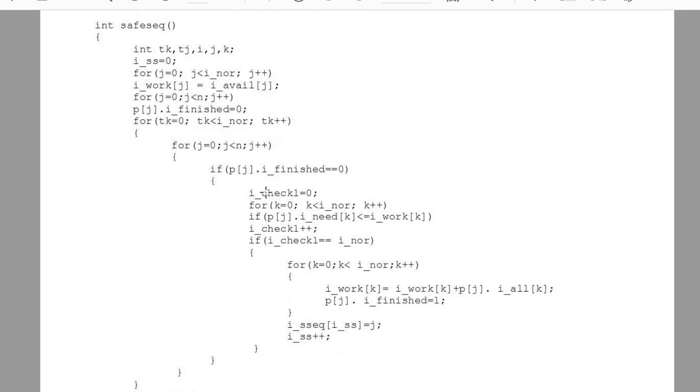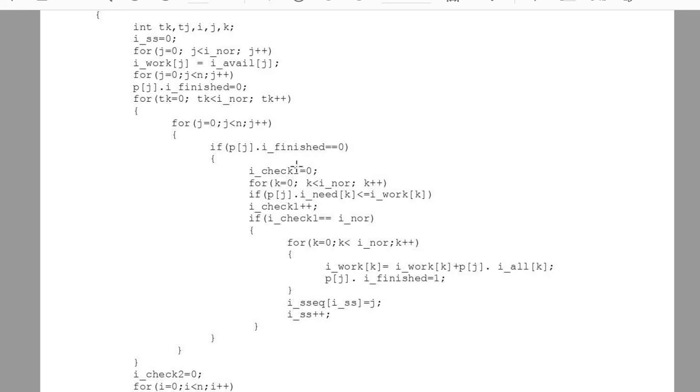Now in the for loop we are checking that if p[j] finished equal to 0, that means the process has not finished, and we have to keep on checking the processes. So for k equal to 0, k less than number of resources, k plus plus, we will check whether the need matrix of the particular process is less than or equal to the work value.